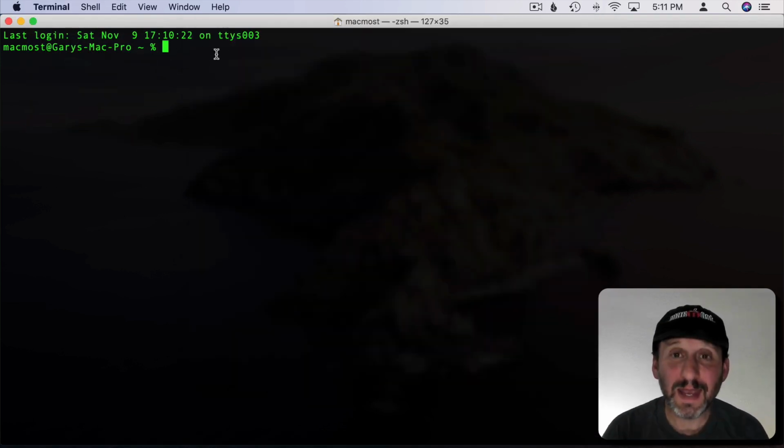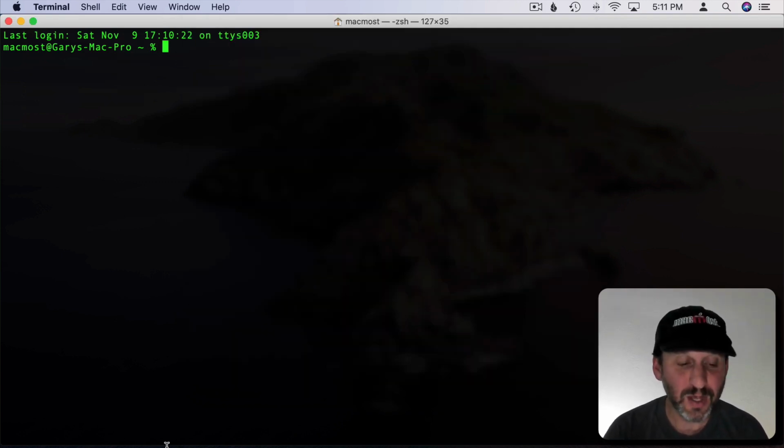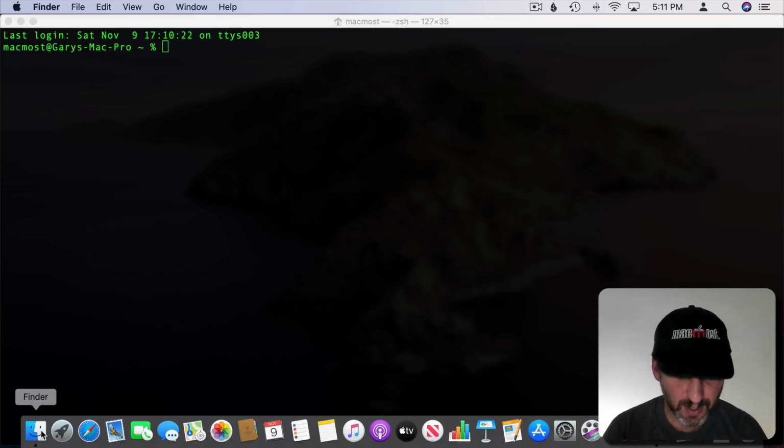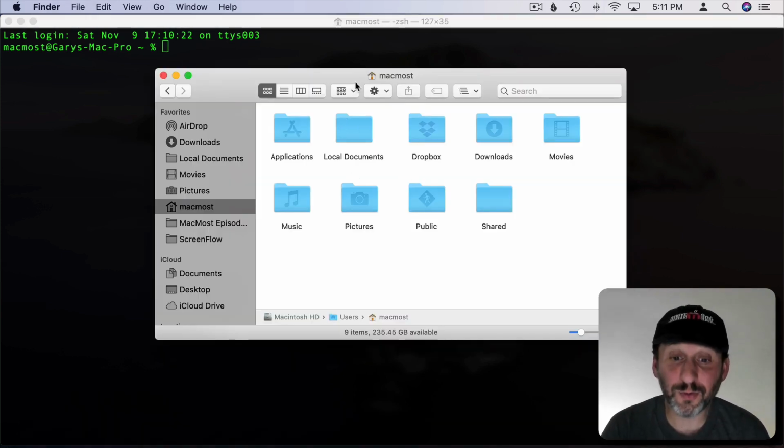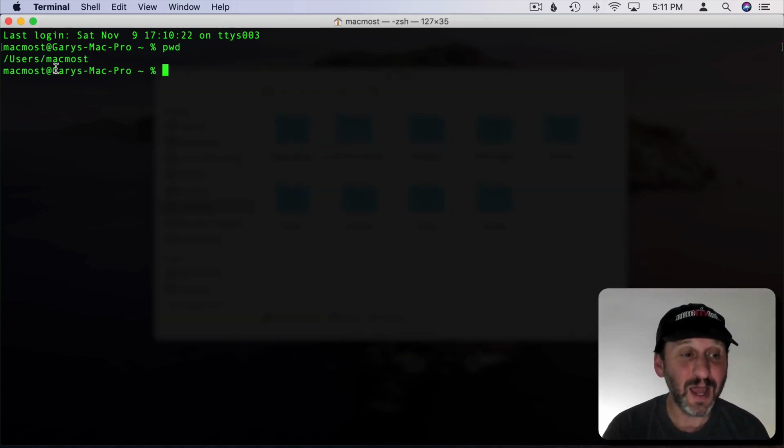Now when you're working in the terminal, you're in a specific folder on your hard drive just like you are when working in the Finder. So for instance in the Finder here I'm at my home folder level and this is where this Finder window is working. Same thing with the terminal window. It's somewhere as well and you can find out where by doing pwd, WD for working directory, and you can see I'm also at the home folder there.